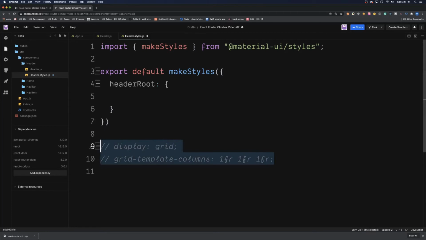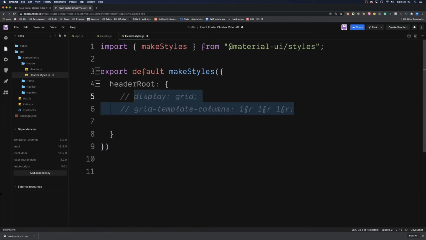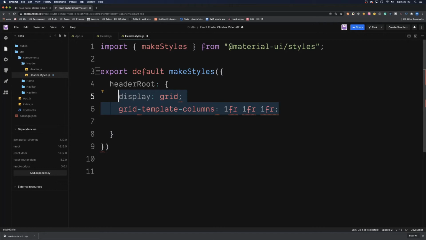I am just gonna select it. I'm gonna use one of my favorite shortcuts, which is Option and then up, and then Command / to remove the comment. Now we just have to fix this a little because this is plain CSS, and here in this file we're not talking about CSS, this is a JavaScript object. So these semicolons are not right, they should be commas.